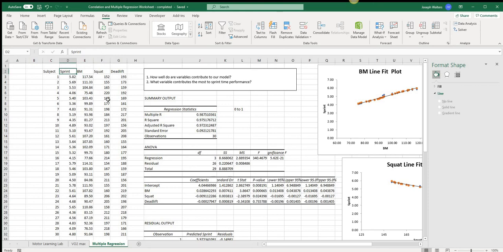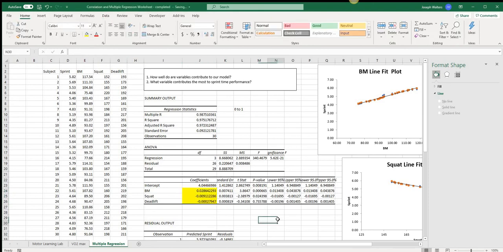Now, here's where it becomes important for us to know. It's these three things right here, and I'll highlight them. These coefficients help us to pinpoint, I'll say this, it'll help us to pinpoint where our efforts can be made to increase sprint performance.